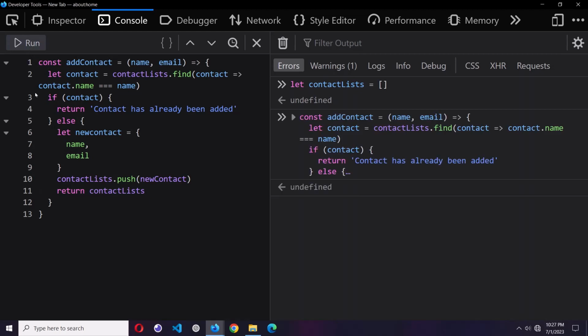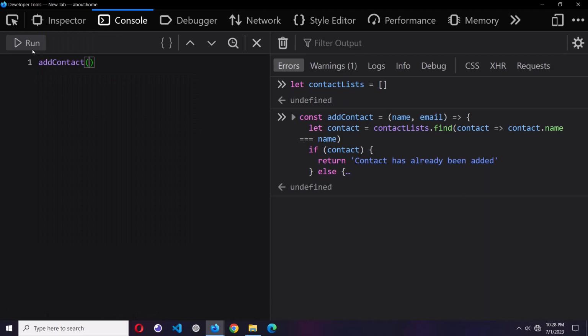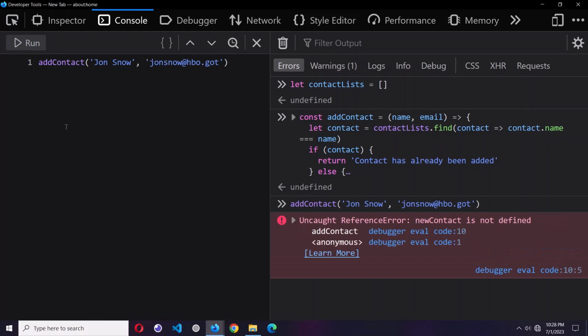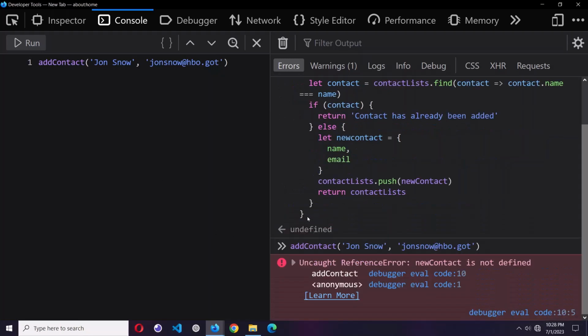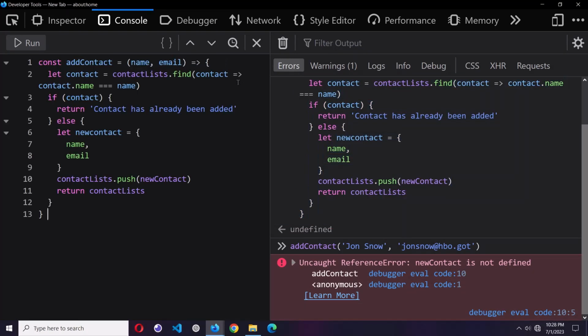So when I run this function like this and then I call add contact, let's set the name to John Snow and then bring my comma and then the email, set it to John Snow at hbo.got and then run. Okay, there is something wrong, it's not defined. Let's copy the function and then take a look at it one more time. So I paste this one here and I'll say new contact.